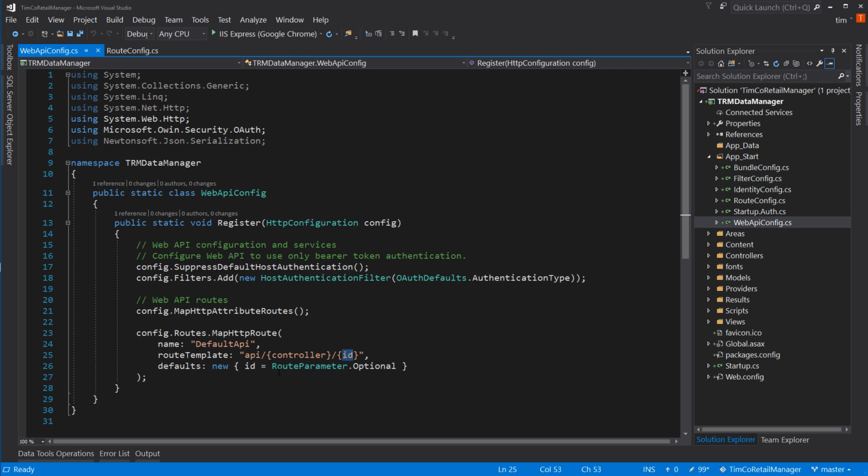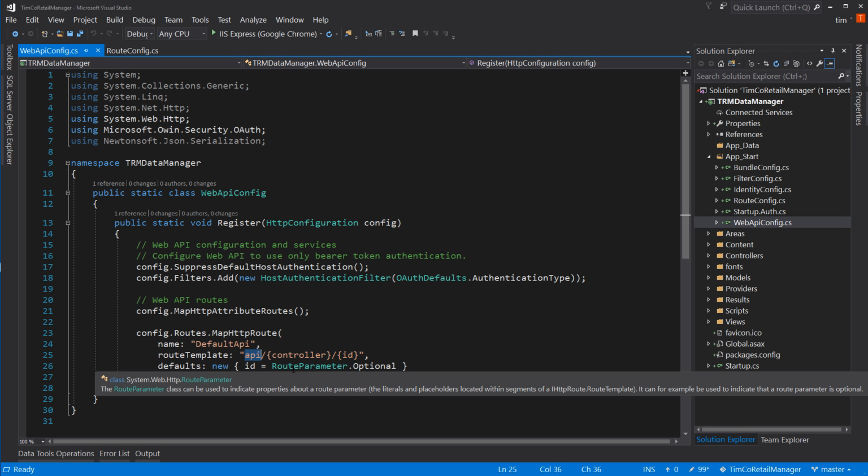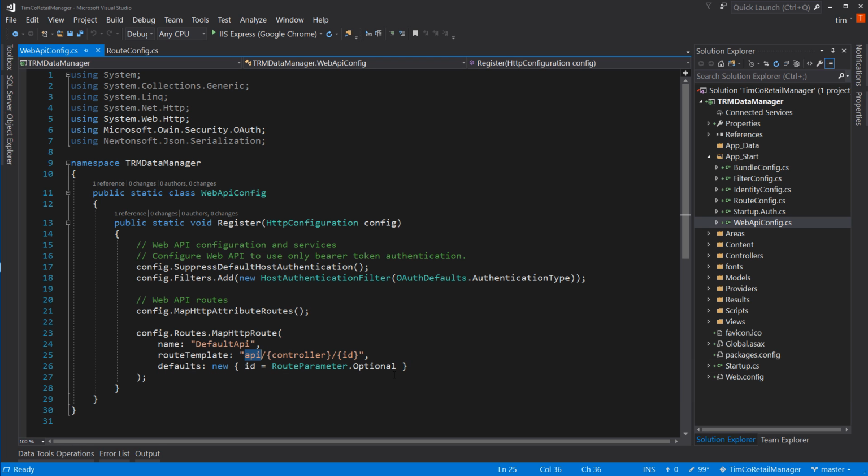So if it has /API to start, so your domain name /API, it's going to go to the API routing. If it does not have /API, it's going to go to the MVC routing. So that's one thing to note. If you're looking for how to tweak that, that's where it's at.